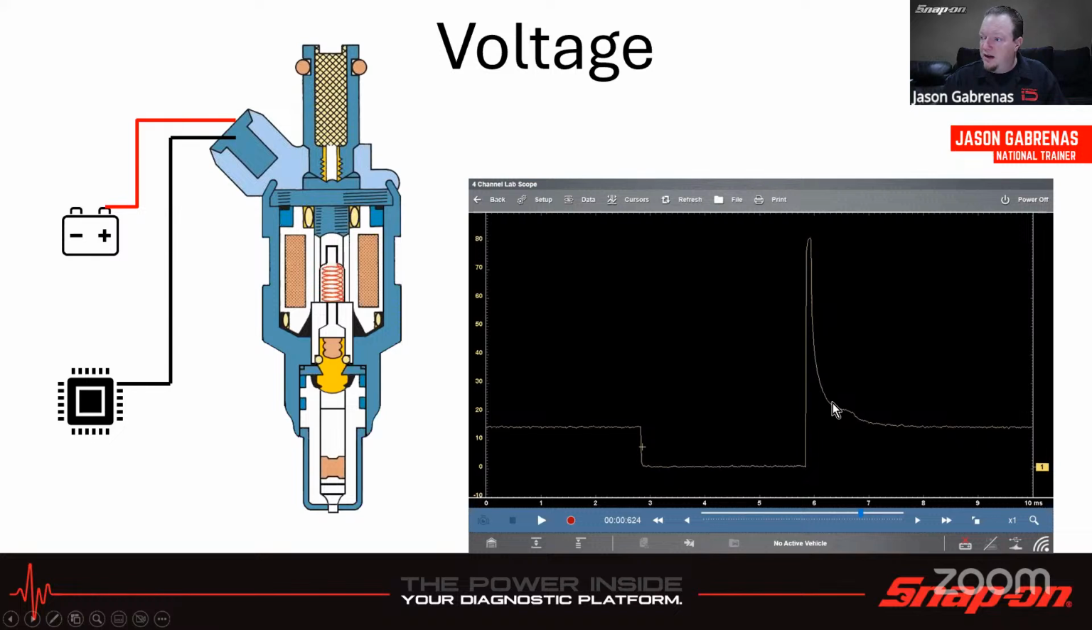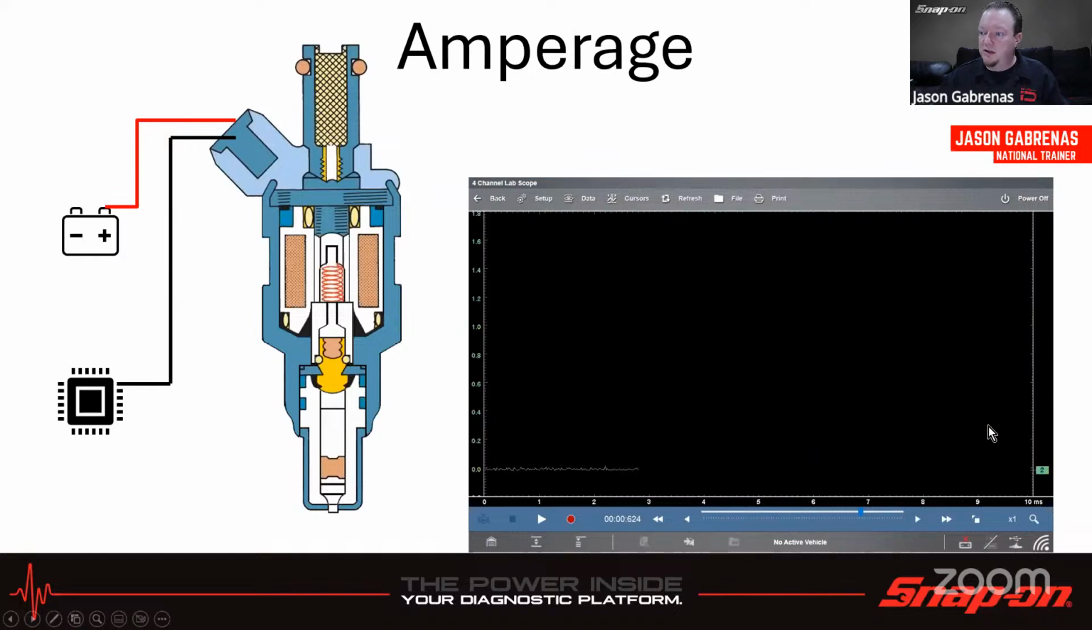Then it comes down, and this is the point where the pintle actually snaps shut, because we have a little bit of time in the motion. That's the point where it actually snaps shut, and you can see another little bump there, and then it goes off. Amperage is going to do kind of the same thing, but in reverse.